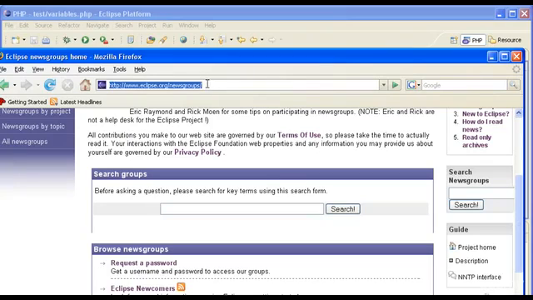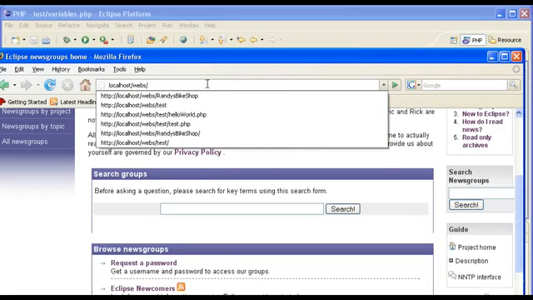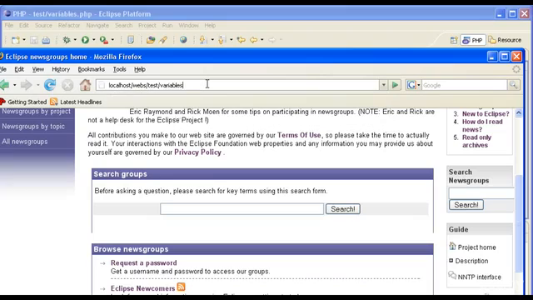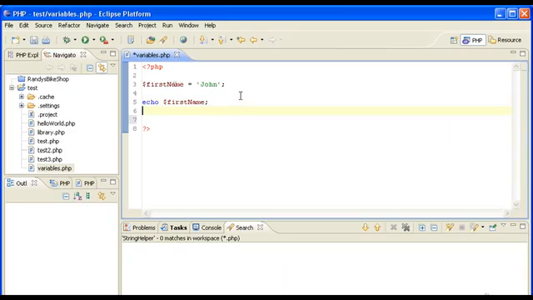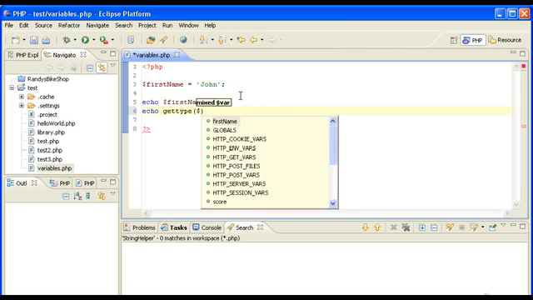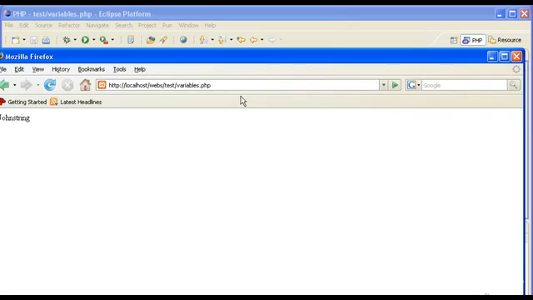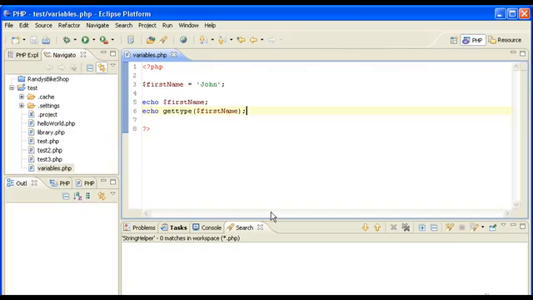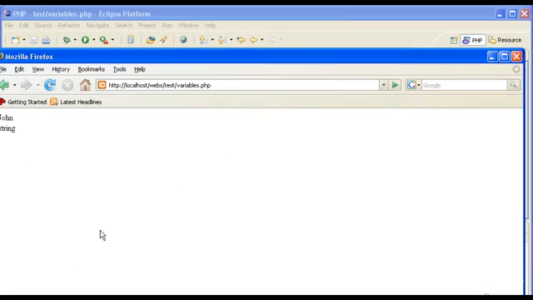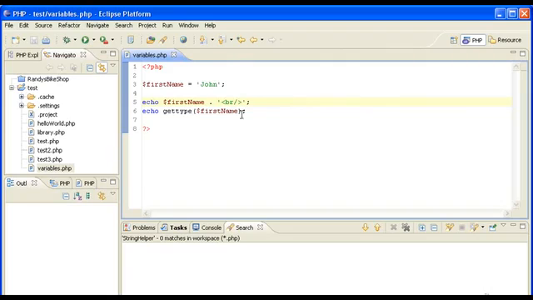Go into your browser. Where are we? Localhost webs test variables PHP. And we see John. To see what kind of variable that is, it's a string. We say echo get type first name and F5 to show the changes. And we have John in string, all as one word here. Why is that? Because we're in HTML and we need to add a little BR so that it breaks the line like that.